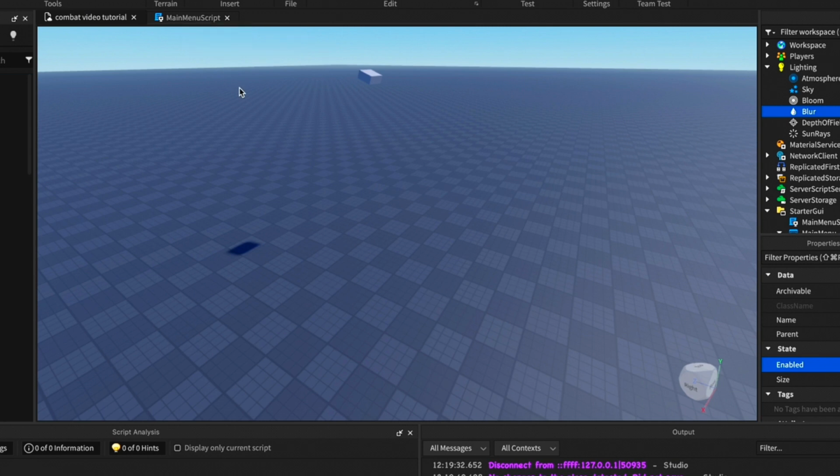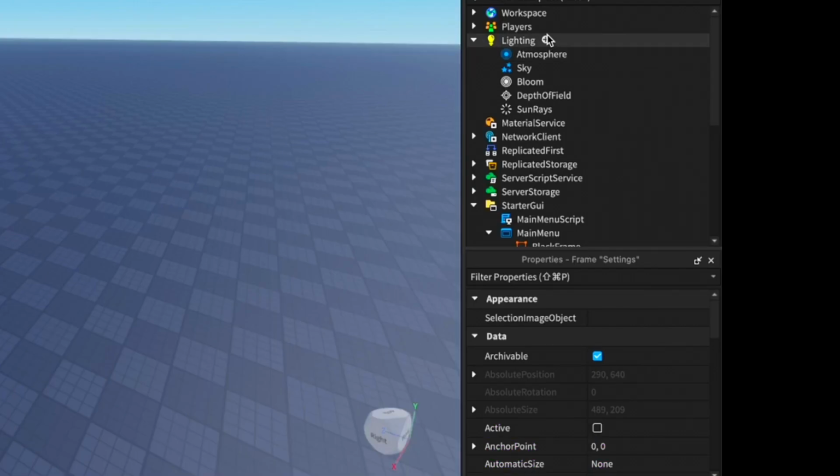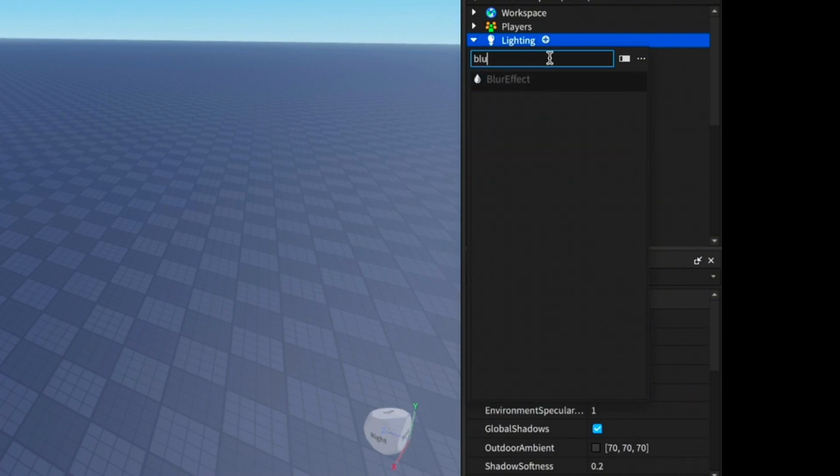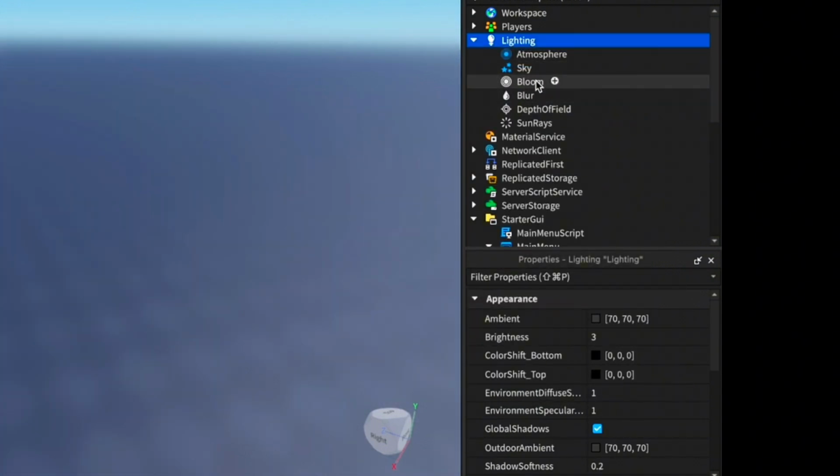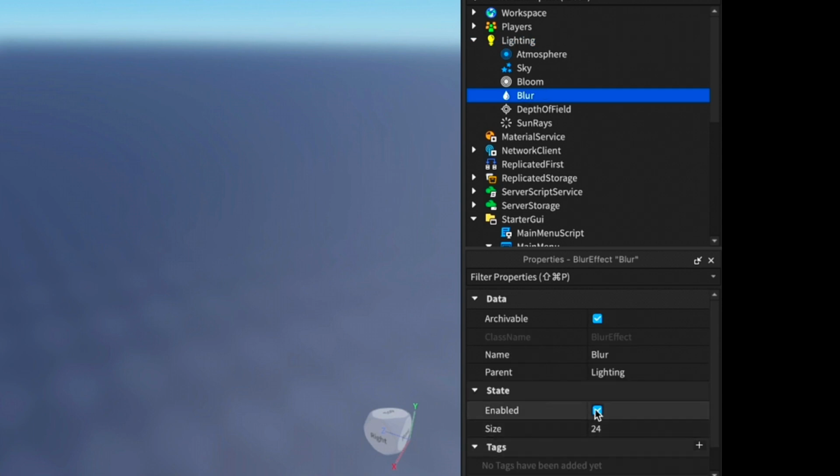I think it would be cool if we add a little blur effect when we're on the main menu. So now go to lighting and add blur, and just turn enable off. Adjust the blur. I think I'm good with 24.